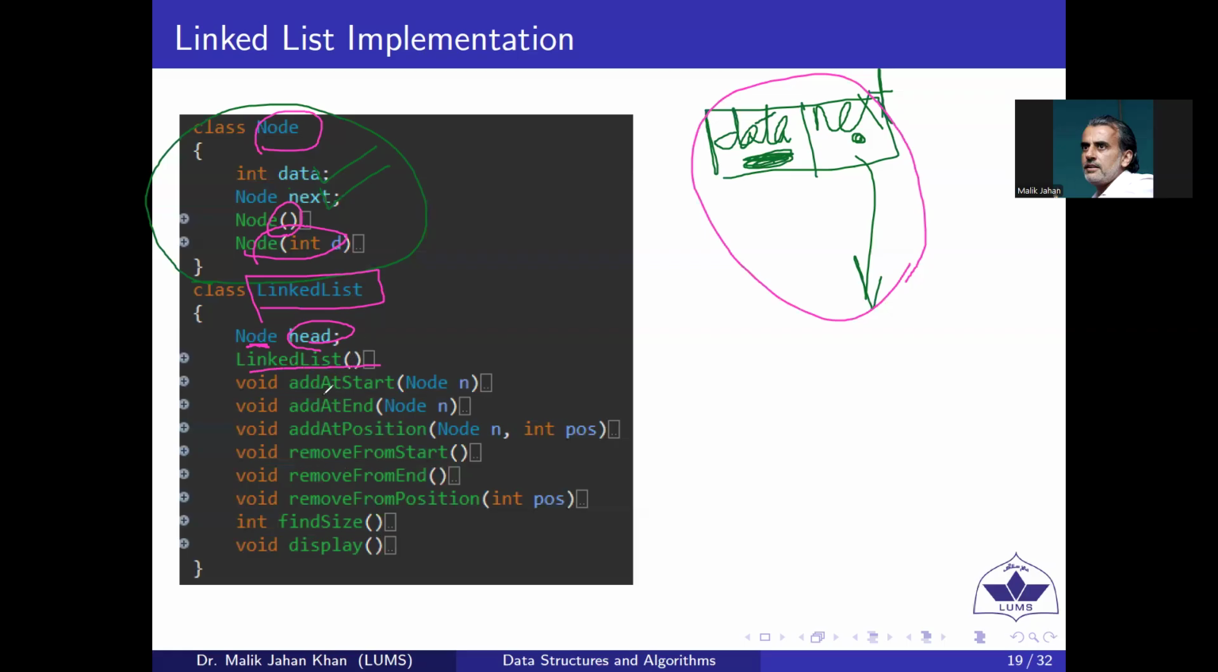One is add start. If you look at the names of these methods, these are very similar to the ones which we've just seen in terms of the array. So there was an alternate implementation of implementing list abstract data type. This is another implementation of implementing the list ADT.